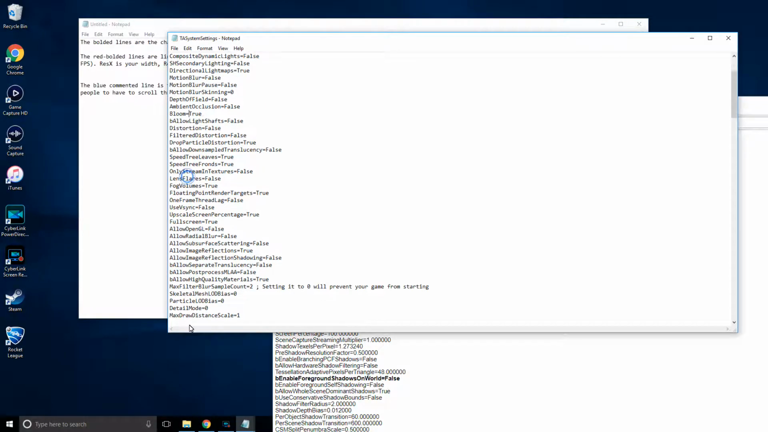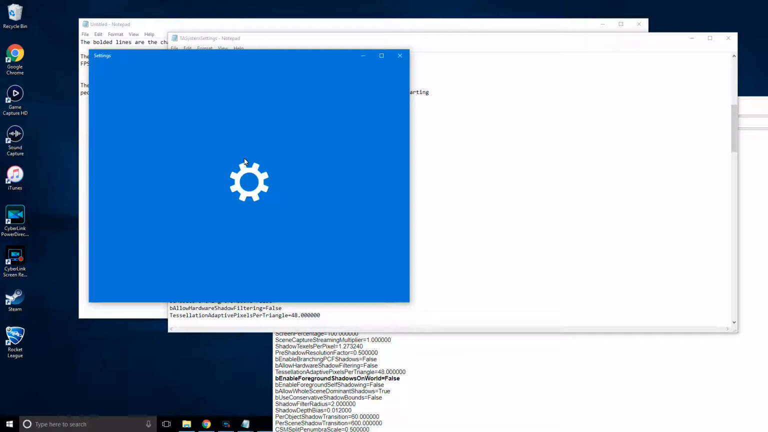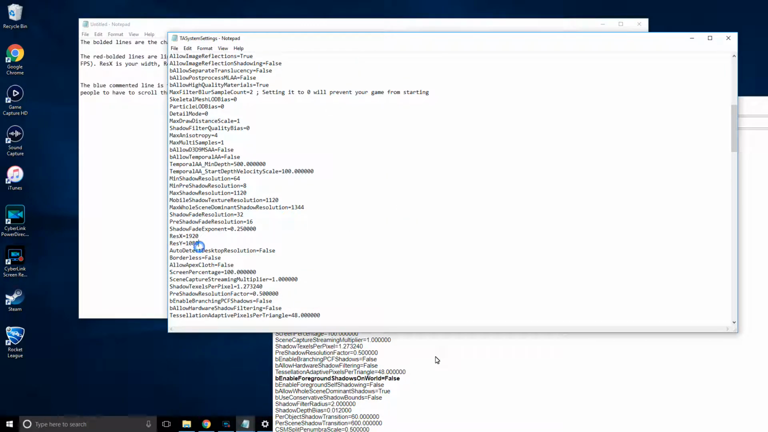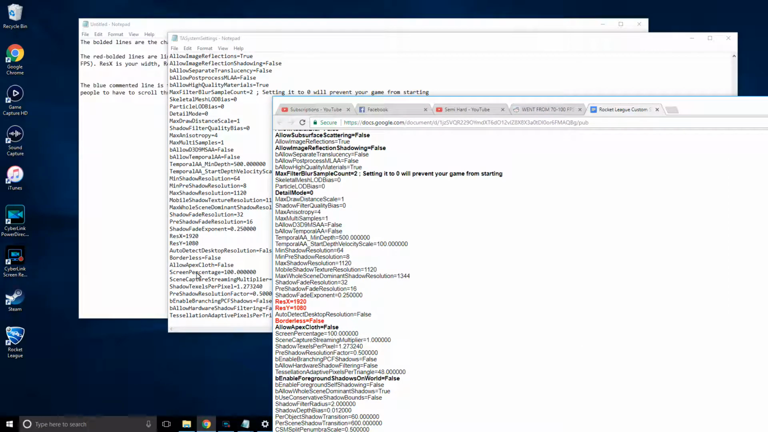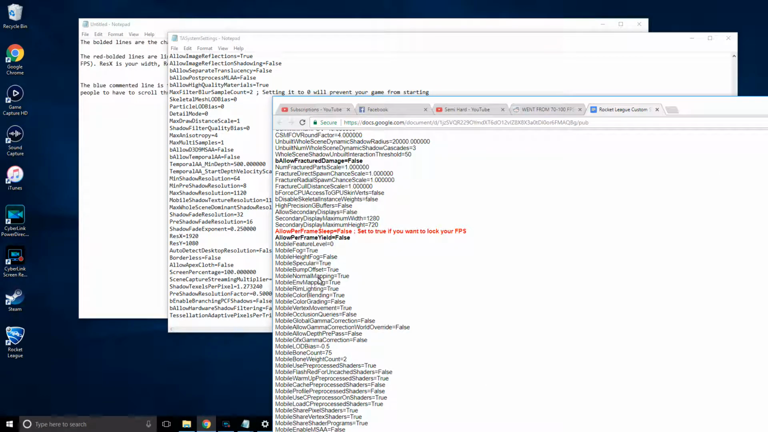Now for the main one that you're probably going to want to pay the most attention to will be the ResX, ResY. That's your resolution. To get that, you just need to go into the display settings of your computer, and then right here you'll see the resolution. I'm playing at 1920 by 1080. That's what this is at, so I don't need to change it. Borderless, false. If you have the full screen set to true, then this one probably should be false. If you set the full screen to false, then you should change borderless to true. That way you can play with a border.